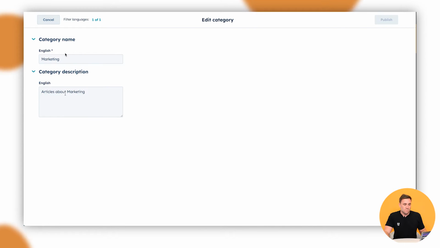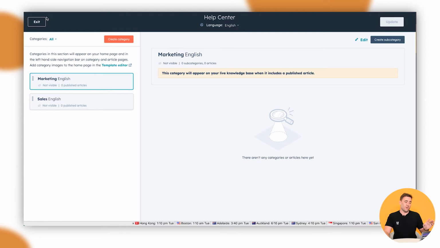You can see that when you create them, you set the name of it and what the description is. Please be detailed, don't do what I did and just do articles about this. So we can go through. Set the categories up first. That's important because when we create those knowledge base articles, they need to live somewhere. So we've got two there.